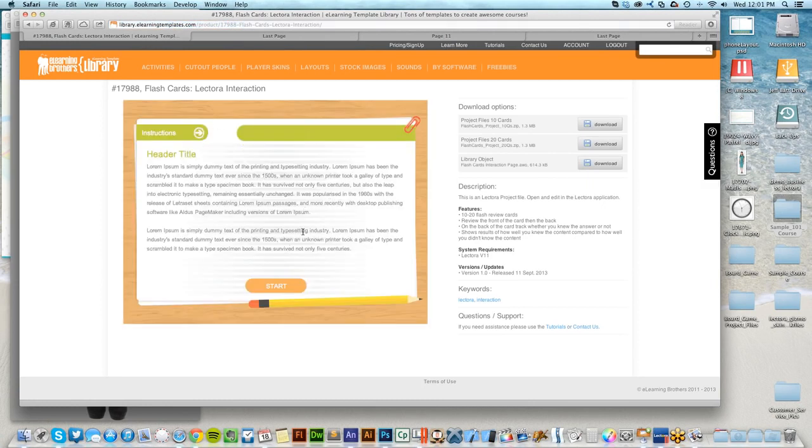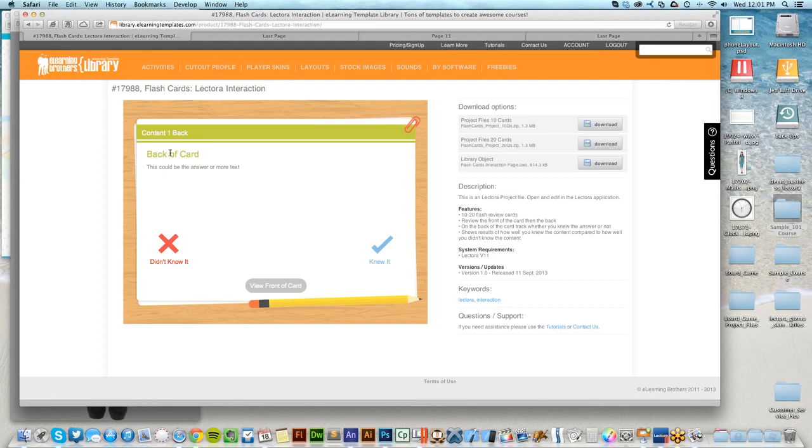Now the flashcards one allows the user to review content on the front and the back, and then at the end it shows them the results of how well they did. So content one, you'll notice if I click view back of card, it will basically show me the back of the card. So if you have a question on the front, you have an answer on the back. They have the option to select knew it, or the option to select didn't know it.